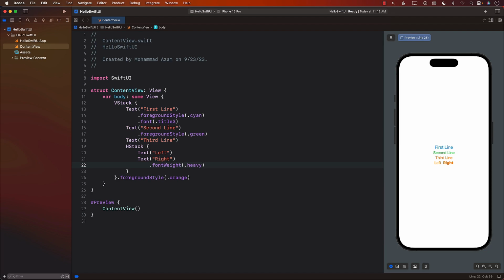Now, right now we have been playing around with VStack, HStack, and text views, but there are other controls also, like images. So in the next lecture, we'll be looking at how to display images using SwiftUI.